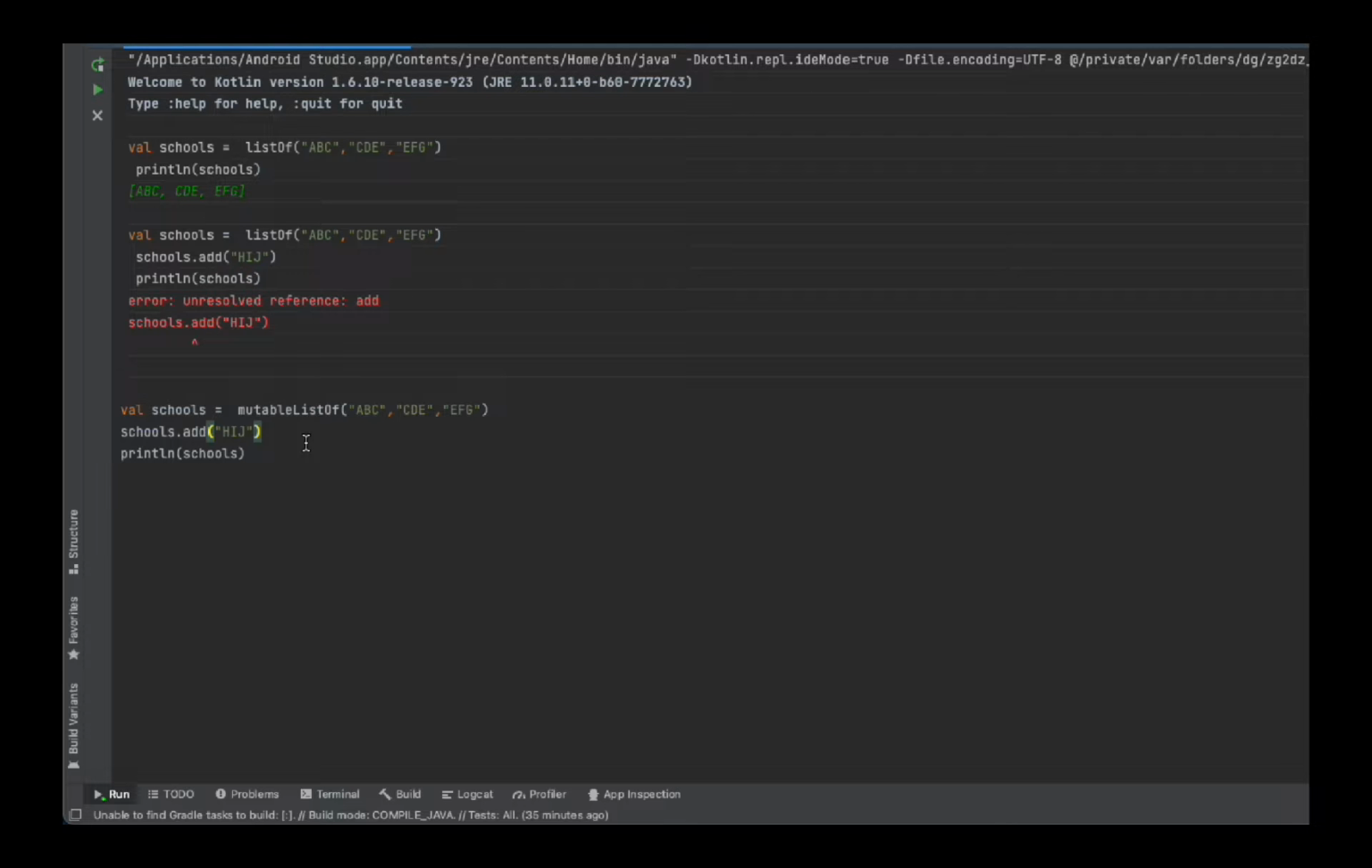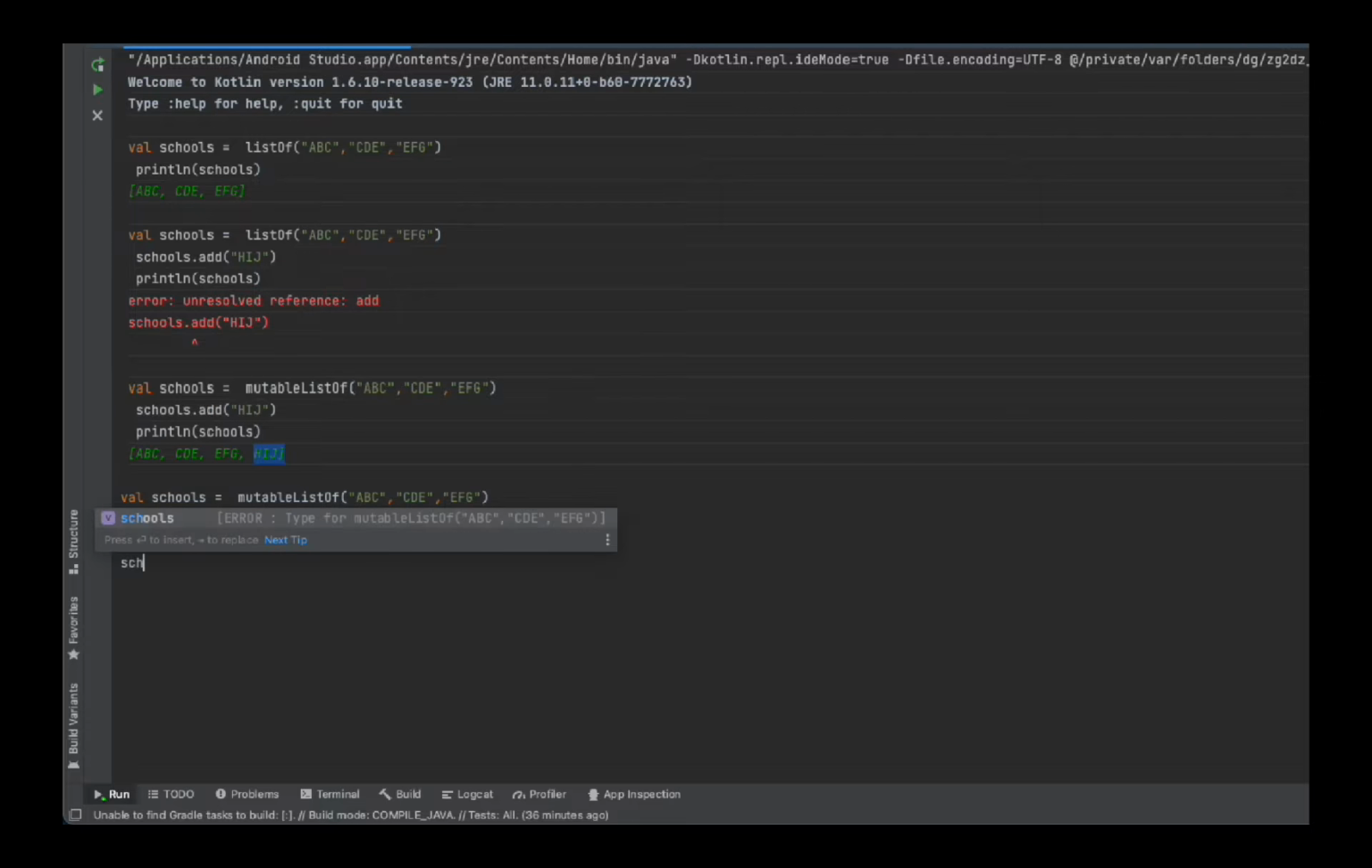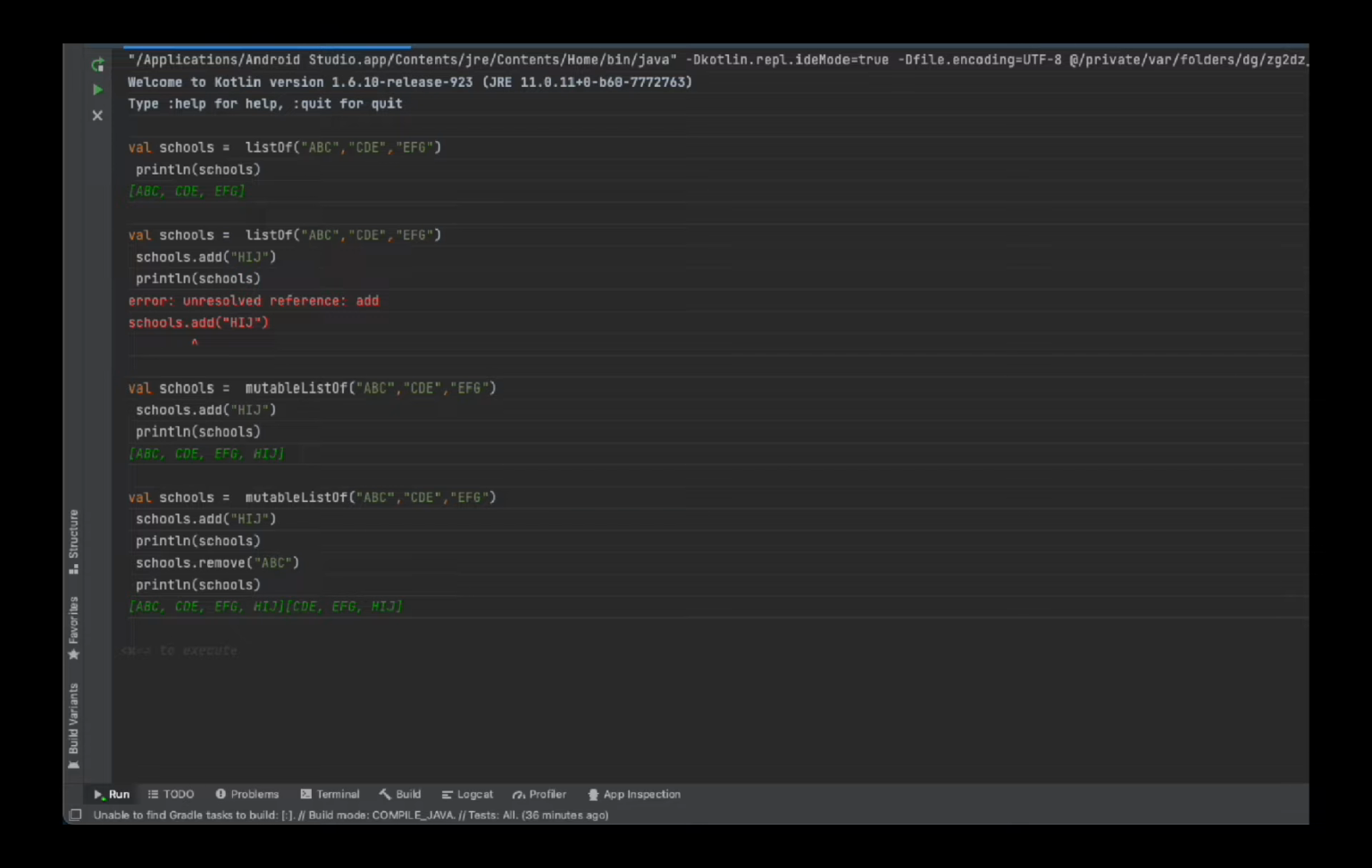So let's say we try to do this, and now you saw we have added this HIJ inside this. Let's say first we add it, and then we want to remove school ABC from there. So what you can do is just remove it, and then again we try to print it out. Now from this, the list can be removed from or added to. So these are some basics with the list.